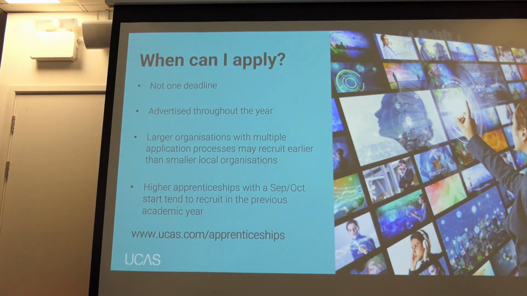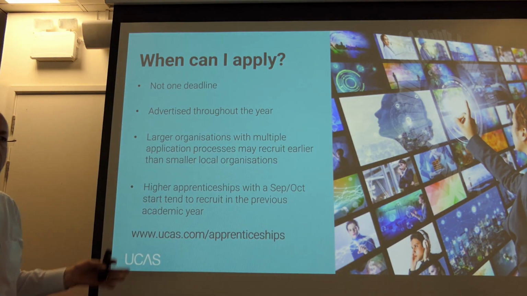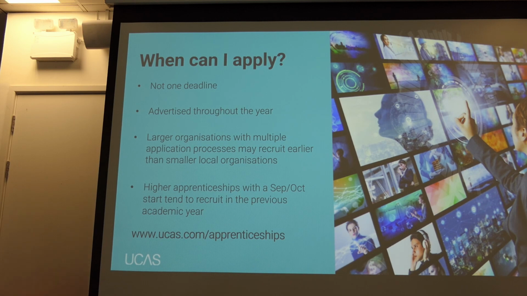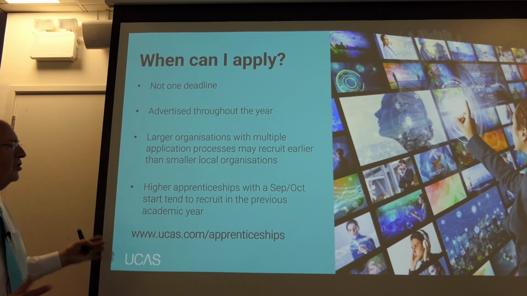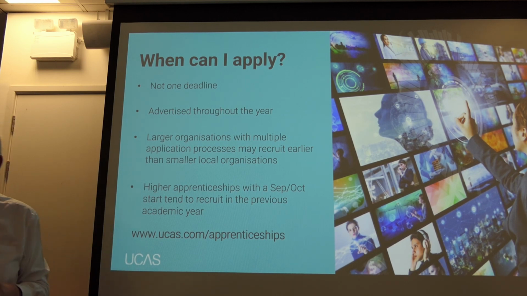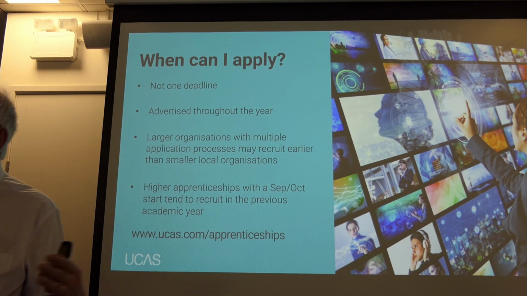Okay? For apprenticeships, there's not one particular deadline. You can apply all the way through the year. Most apprenticeships open from about January. Large organisations, particularly some of the banking organisations, tend to have multiple application times, and some of them will actually say, we would like you from the 1st of July. You say, hang on, I've only just finished my A-levels.